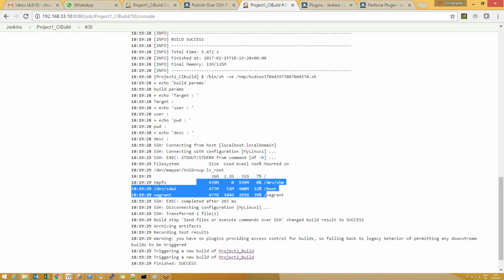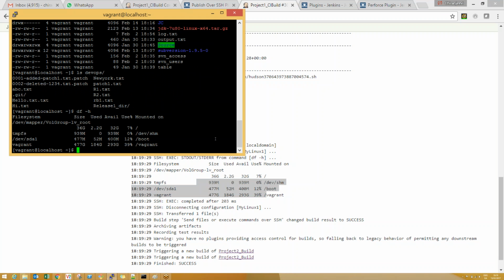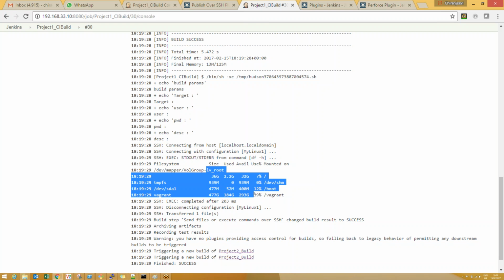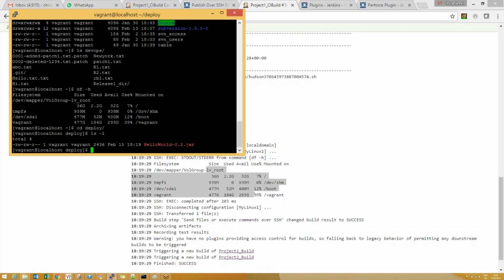Did you see this? 2.2 GB, 32 GB. You can run it and you can see that 2.2 GB, 32 GB. So, do you see the output here? It can run a command on the remote Linux machine, and at the same time, it can copy the file. So it would have created the deploy folder. Can you see this, guys? And you can see hello world -0.2.jar. That's it. So this is how you make use of the plugin.